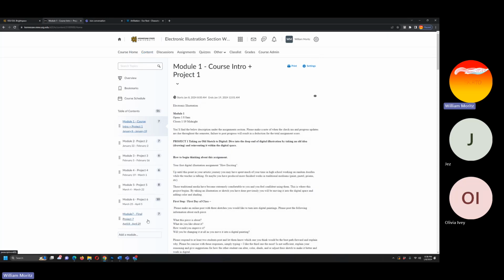and you'll see the various modules. You can also see the opening dates and then the end dates for each one of these projects. The end date is the final cutoff for that assignment. Due to the nature of this course and it being online, it's very important that you guys stay up to date on these projects. I will not be accepting late work in this class.